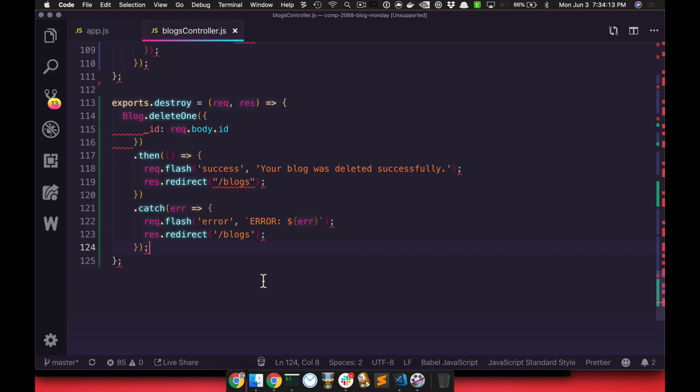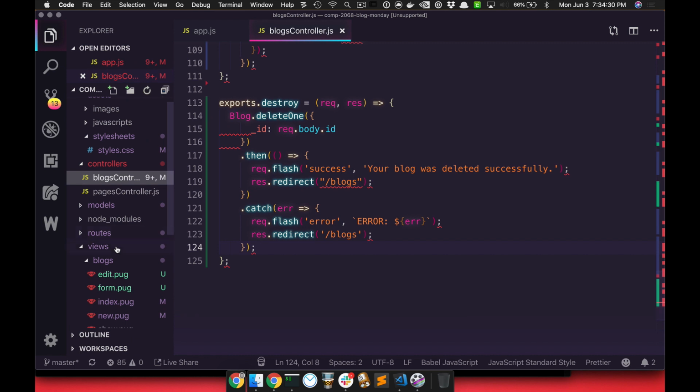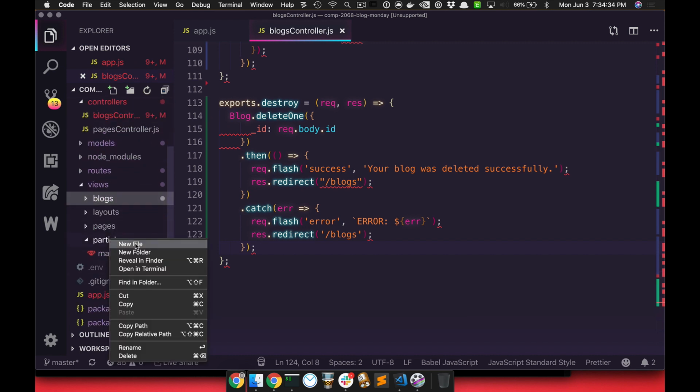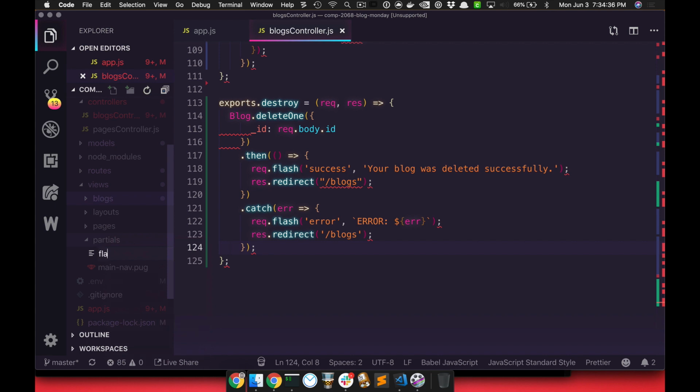So the next thing is we need a view in order to see those flash messages show up, right? Otherwise, there's no way for us to know what they are because they will get hidden, not to mention there's nothing to display them. So the way we're going to do the view, we're going to do it as a partial because that makes the most amount of sense. So if you open up your sidebar, go to Views, go to Partials, right-click and choose to create a new file, and you're going to call this flash.pug.